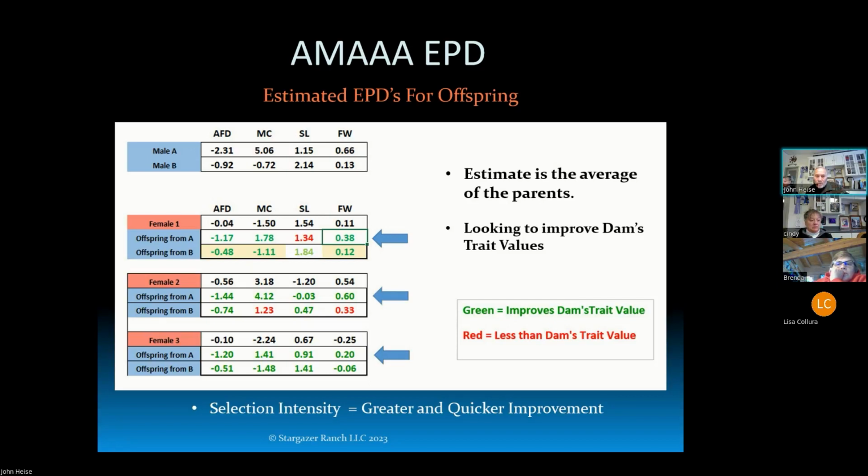So what that means when you're improving the next generation is that you're improving the female's qualities. You want the next generation to be better than the females. If you use the dam that's better than the male and you try to improve the male, your breeding program will go backwards. So if we take a look at female 1, she's got an AFD of minus 0.04. So that's probably pretty average in the program.